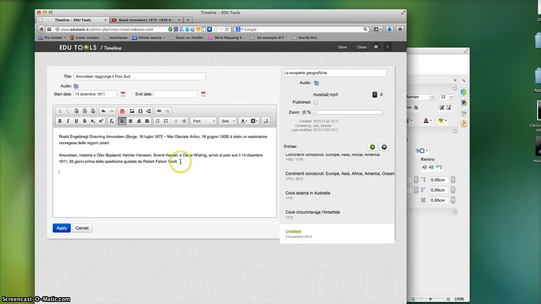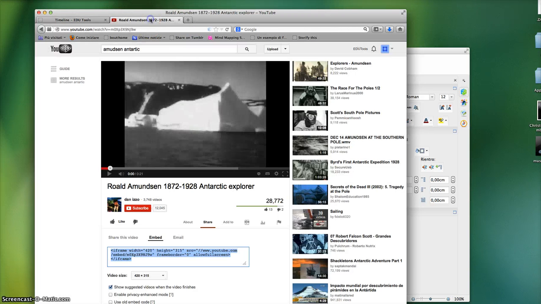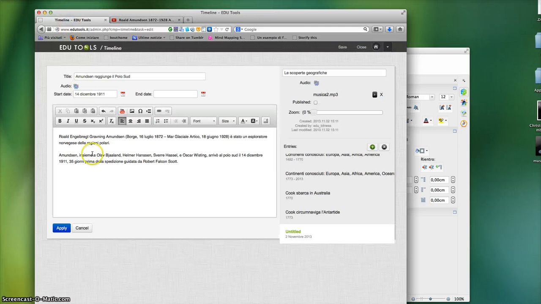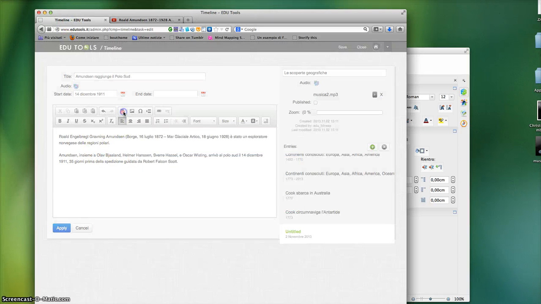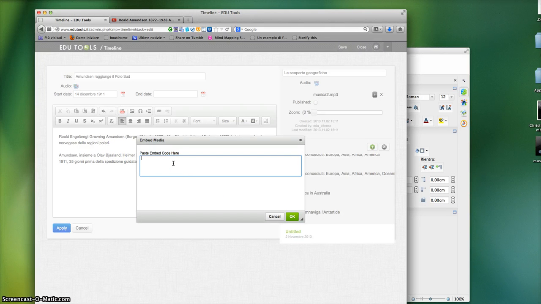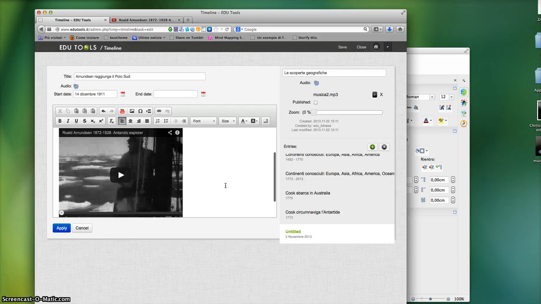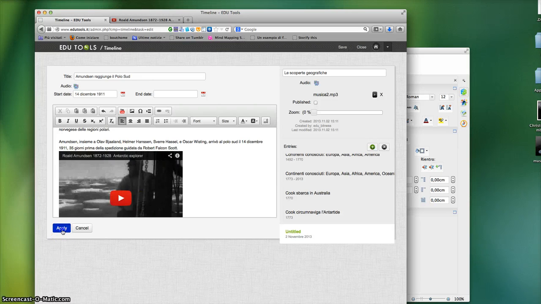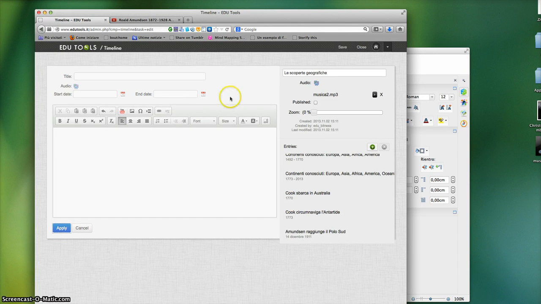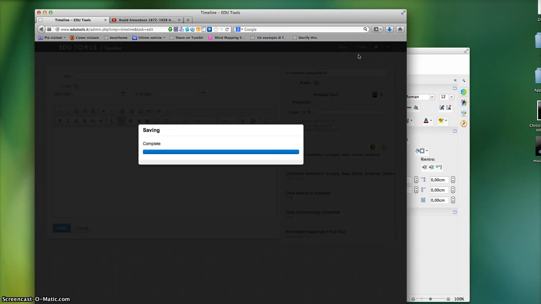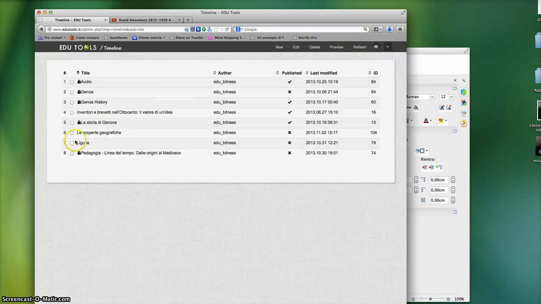Here we want to add a video, so we go to YouTube and copy the embed code for the video we'd like to put in the timeline. Okay, and here we have the video. Save our timeline, close it, and go to preview it.